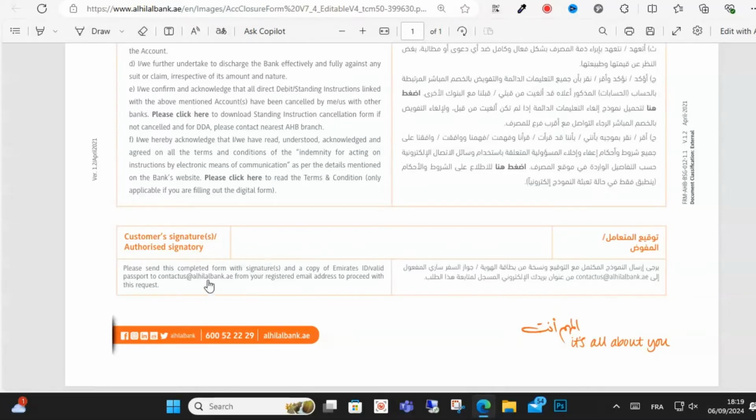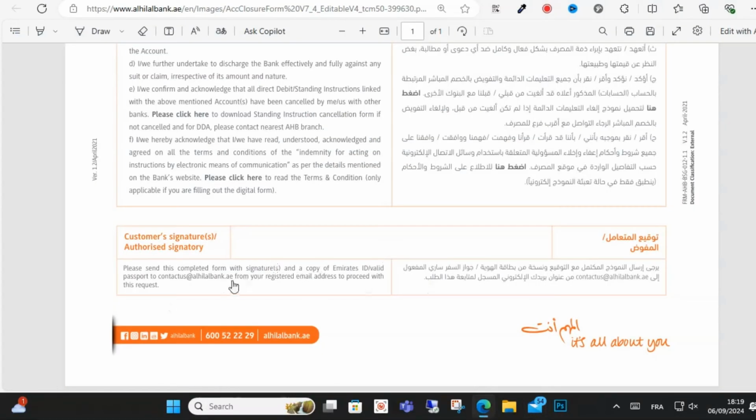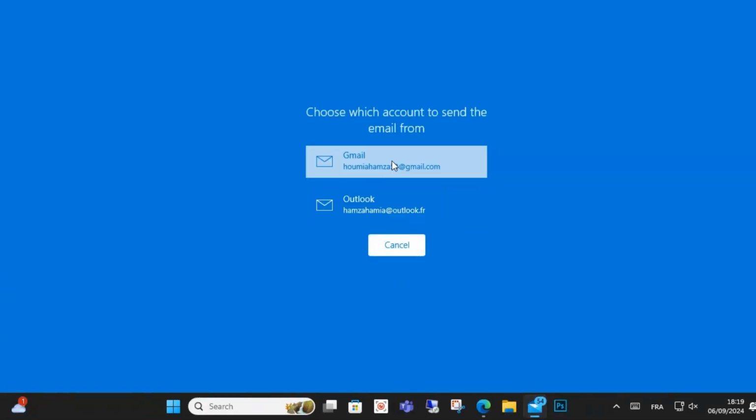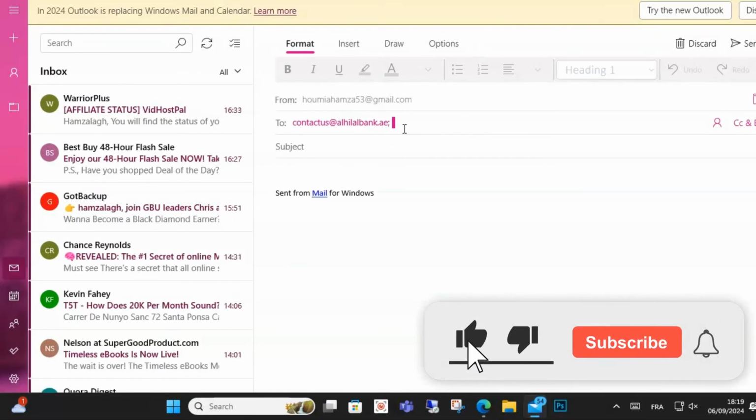you can see here, guys, and then send this request via this email, as you can see here, this email. This is how you can do it, guys, to close your account, and send this form to this email.